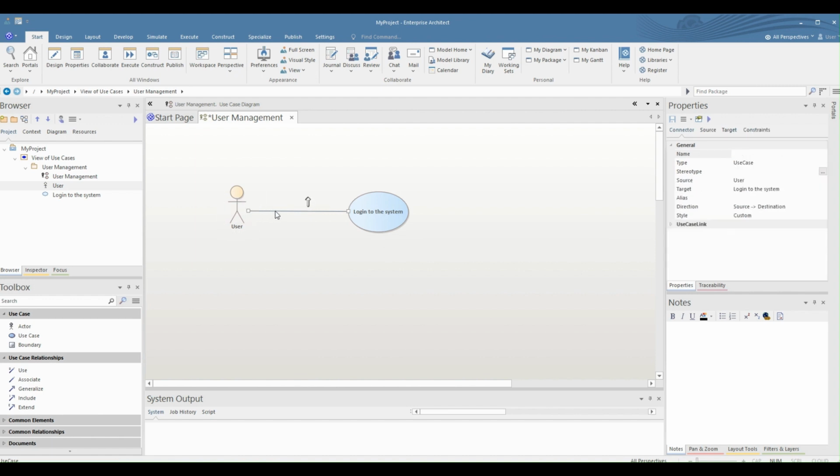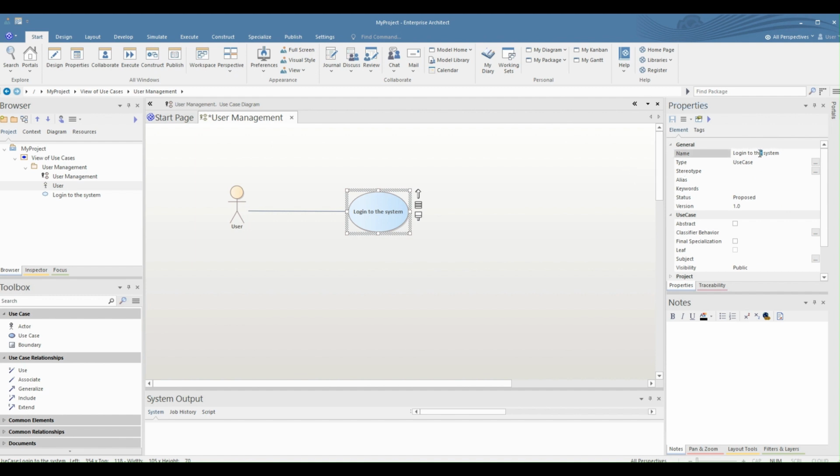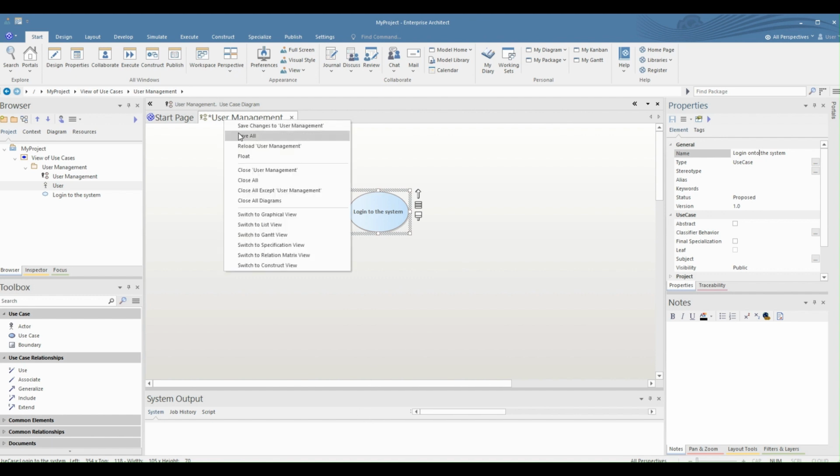When you select an element or a connector in the diagram, the Properties window is updated to display the properties of the element or connector selected. You are able to change the value of the properties via the Properties window. Don't forget to save your work by right-clicking on the Diagram tab and select Save All.